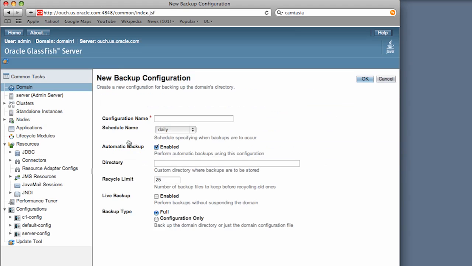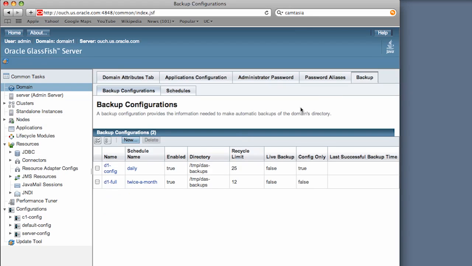So let's create another one. Let's do a configuration only. Maybe we want a backup of the configuration on a daily basis. So go ahead and call this one domain1-config. We'll use the daily schedule. We want this enabled by default. We'll also store the backups in the same location, so temp as backups. And in this case, we'll go ahead and keep 25. And we'll change this to be configuration only. We'll go ahead and save that.